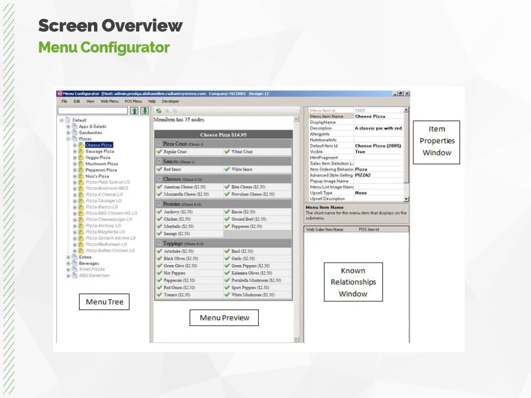Menu Preview enables you to view selected item or submenu attributes in the center of the screen. This feature is used to preview organization of menu items, modifier groups, and/or modifiers before publishing. The Item Properties window is located on the top right-hand side of the application. This enables you to make changes to selected items. Typical changes include item names, descriptions, and minimum and maximum selections. The Known Relationships window displays where else in the web menu that specific item is used.